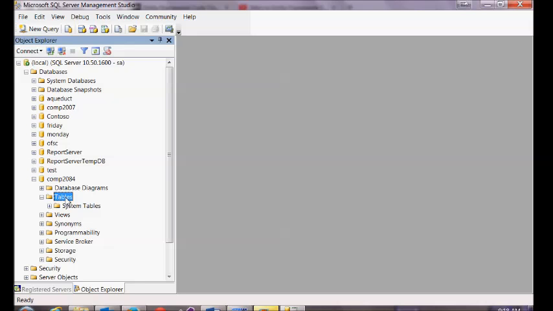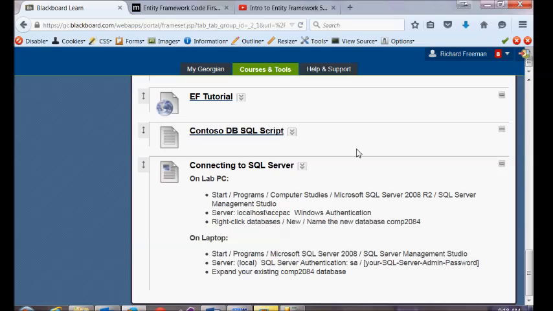So I've got it down at the bottom here. When I click tables, there's nothing here. It's just a blank database.